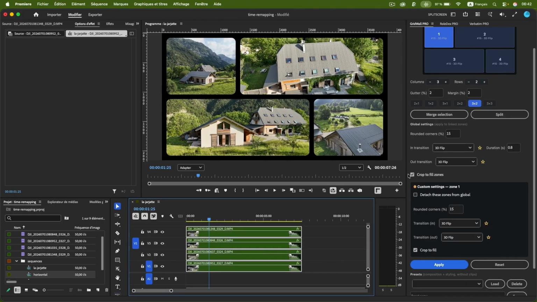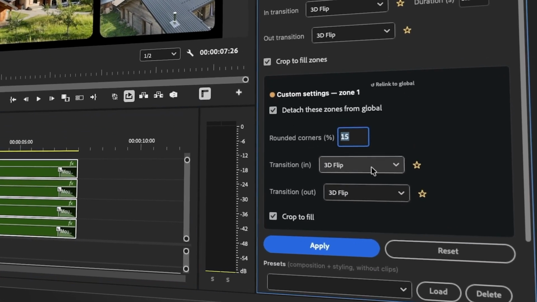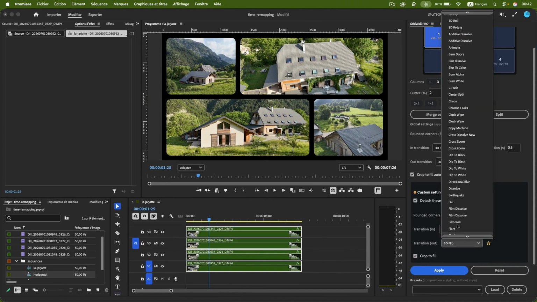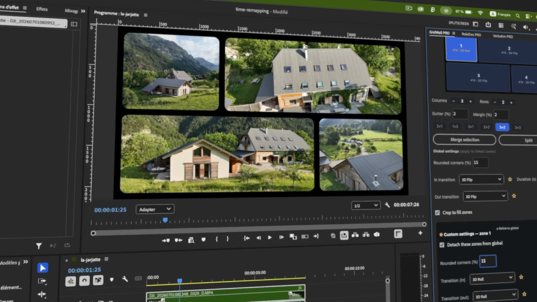Specifically, if you wanted to animate these cells separately, again, you will be able to check the box and then simply choose the different type of transition that you would like to apply to this particular cell, and then apply.